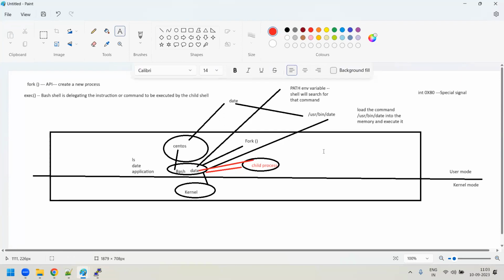So this child shell will now take care of executing the date command. Now, once the child shell completes execution of it, it returns back the value of the date command to the main bash process. So whatever it is, it will return.